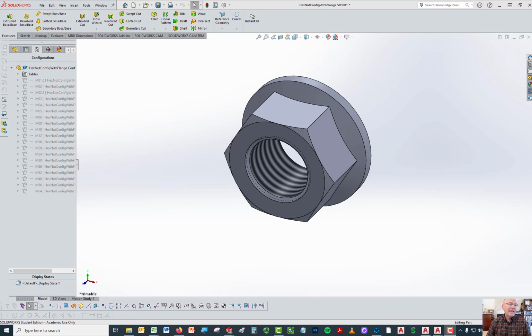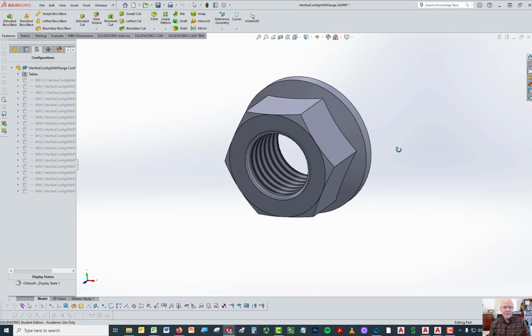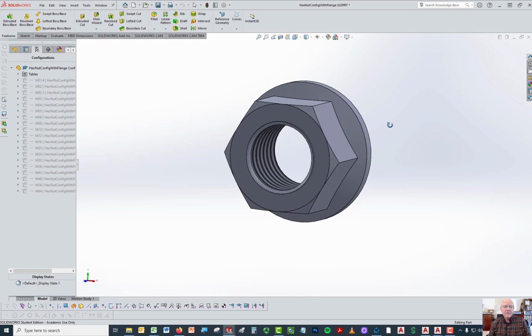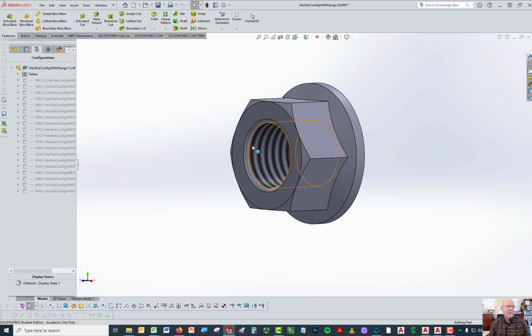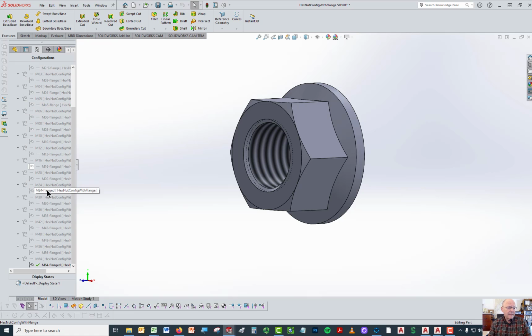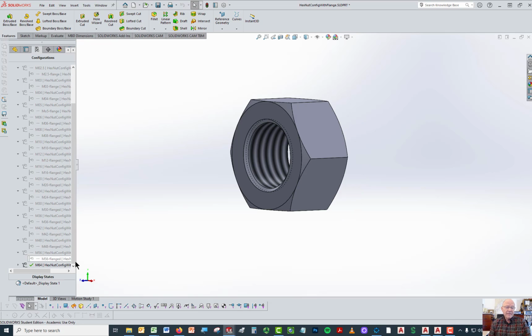And what we're looking at right now is the result of one. I'm going to go through and create it from scratch. But if you look at this, I have a single file that has metric nuts in it, and this is a metric nut that has two different kinds of configurations, one with a flange and one without a flange. If you go over here and open up all of the various configurations, right now I'm looking at the flanged version of the M64. Go to the unflanged version and it looks like that.